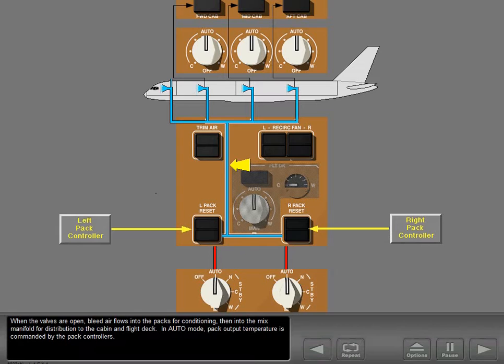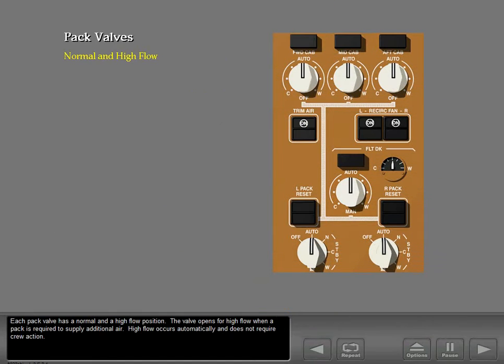When the valves are open, bleed air flows into the packs for conditioning, then into the mix manifold for distribution to the cabin and flight deck. In auto mode, pack output temperature is commanded by the pack controllers. Each pack valve has a normal and a high flow position. The valve opens for high flow when a pack is required to supply additional air. High flow occurs automatically and does not require crew action.